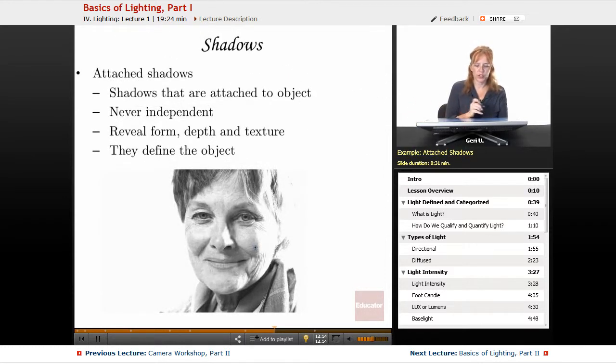Okay, attached shadows. So here we are. We've got shadows that are attached to the object. They're never independent. They reveal form, depth, and texture. They define the object. So here we are able to figure out that this is a face, and get a sense of the face, because of these shadows here. There's a shadow here. It's a little bit thinner, and here. And then we have some highlights here. But those are all attached shadows.